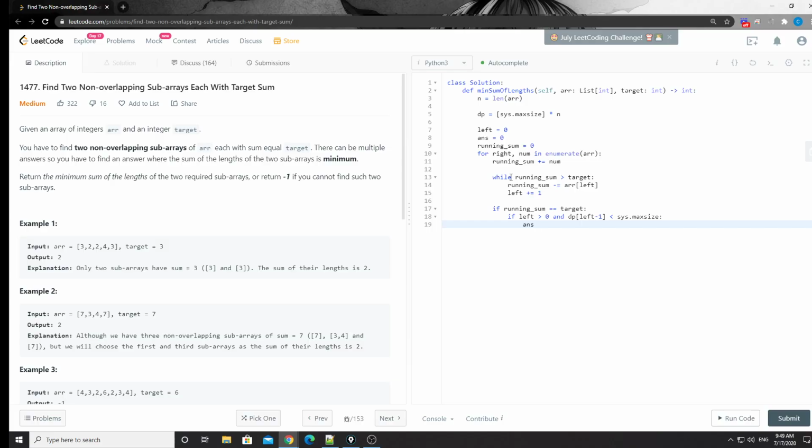Basically, the answer will be the minimum of the answer and dp left minus 1, because the dp left minus 1 stores the previous subarray's minimum length, right? The first one, plus the current one, right? Minus left plus 1, right? So that will be the final answer here.